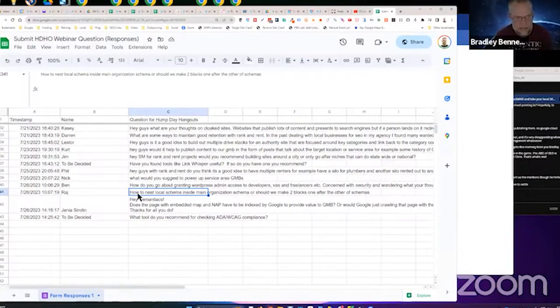Raj says, how to nest local schema inside main organization schema, or should we make 2 blocks, one after the other, of schema? From what I understand, it's okay to do 2 blocks. I've always preferred to do nested schema or connected data items. There's a number of terms for it. They all mean the same thing.